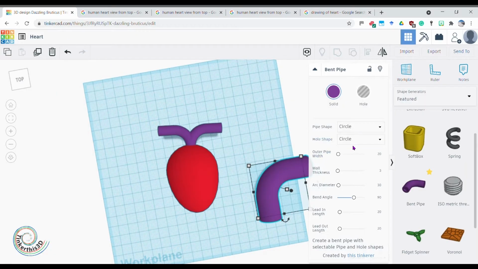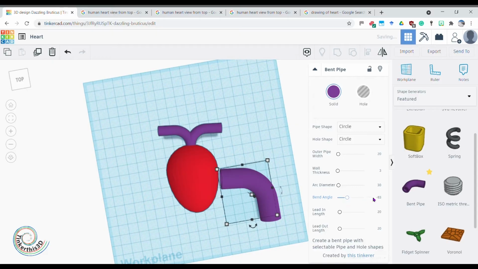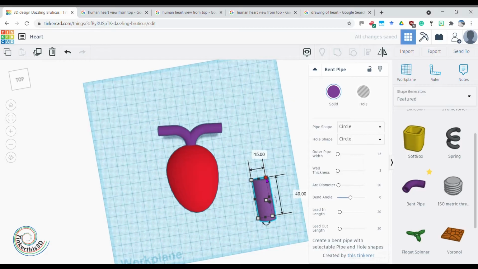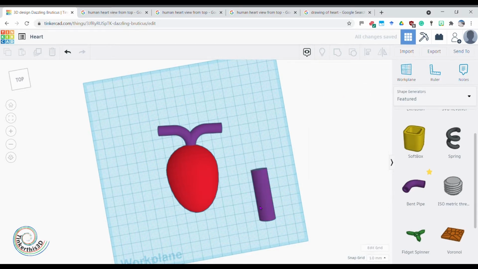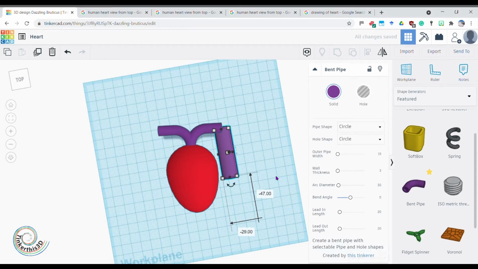So let's just, first off, change the bend angle to, oops, not easy, just 0. I want a nice straight pipe. There we go. Let's change the wall thickness to, let's say, 15. Let's extend it to make it nice and tall. It's got 14. Let's take it up to 50. And then let's think about how that's going to fit on.